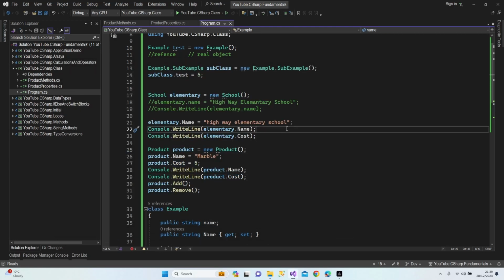I think I'm done with the classes for now. I'm not continuing with the constructor in this video. It's going to be another video. Then we will continue with the access modifier, inheritance, and we will go like that.